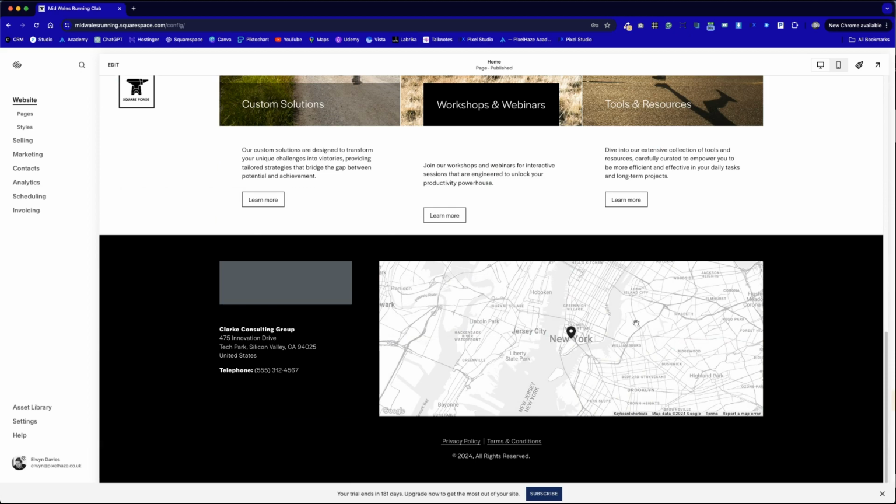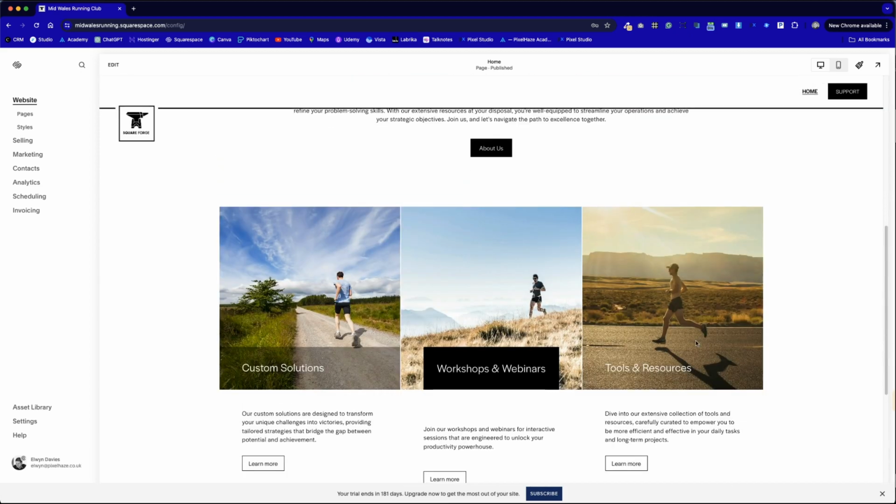This is treated in isolation to the rest of the website, but the good thing with the footer is it needs to remain consistent on every page. So once we set it once on our Squarespace site, we don't need to worry about it again.